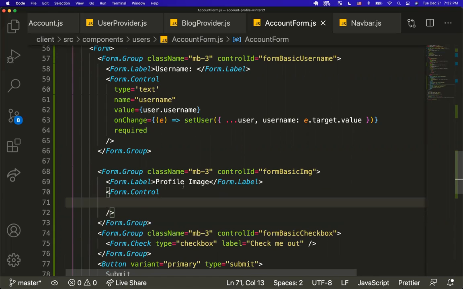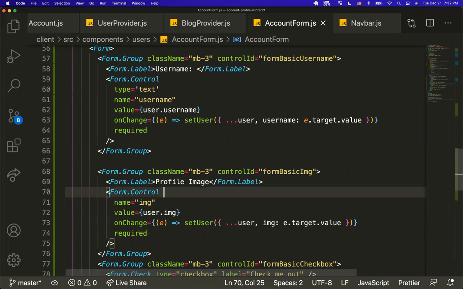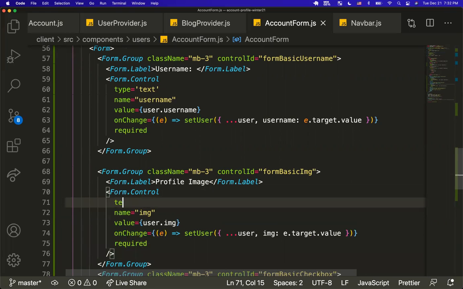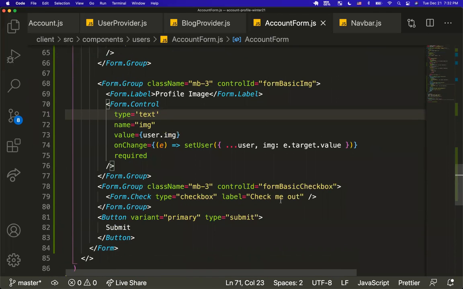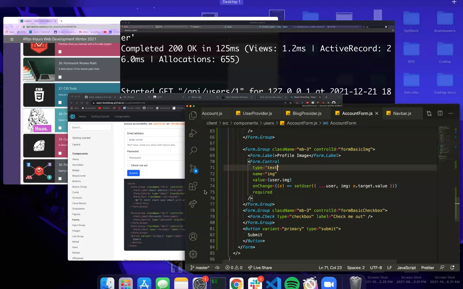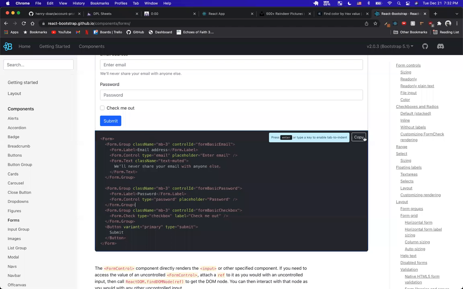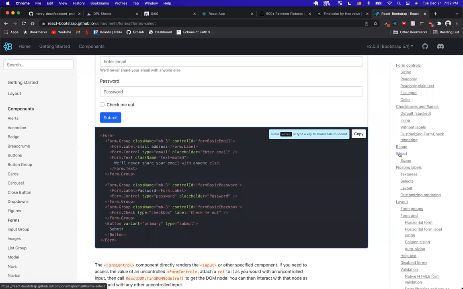Paste that here. And then this one will also be type text. And then we don't have a checkbox. We have a select. So let's actually go back and see what the select is. So that'll be select here.